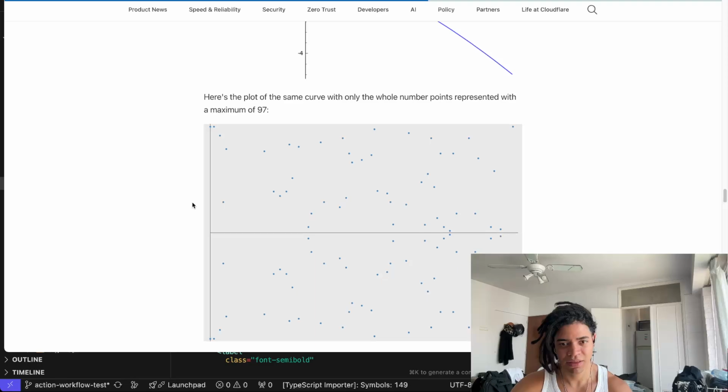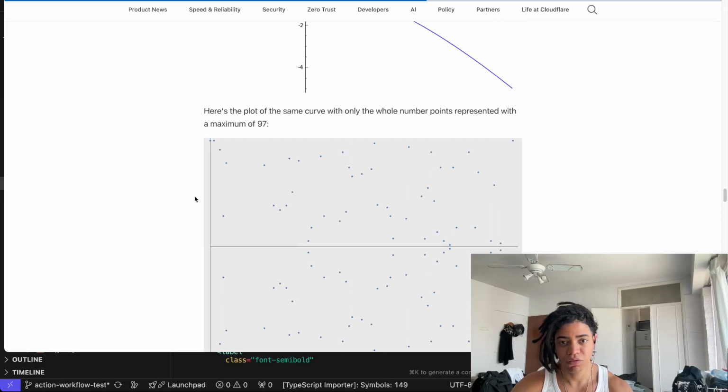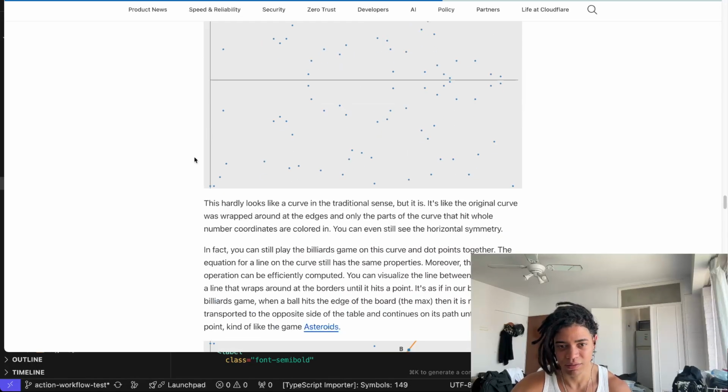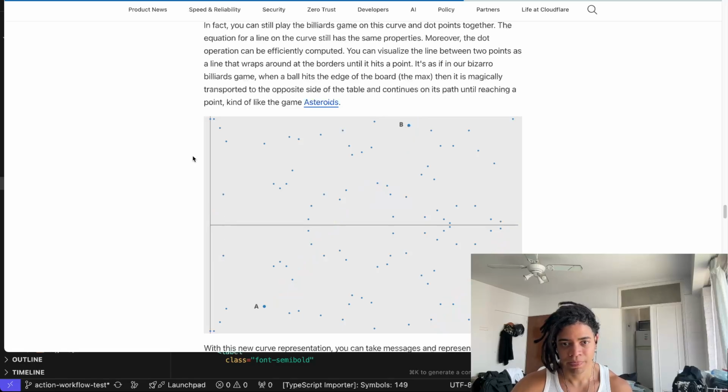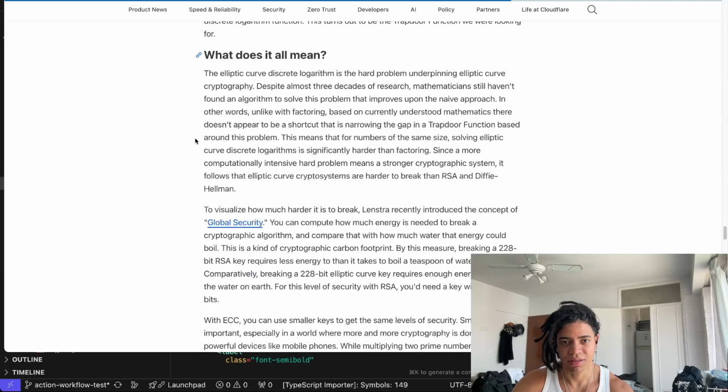Here's a plot of the same curve with only the whole number points represented, with a maximum of 97. This is all of the data points. What does it mean?